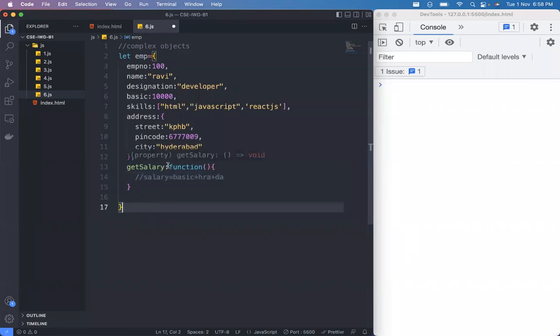Now, whenever you write a function inside of an object, we call it a method. We should not call it a function. Why? Because now this function does not exist outside. It is a property of this particular object. Whenever a function exists as a member of an object, we should call it a method.